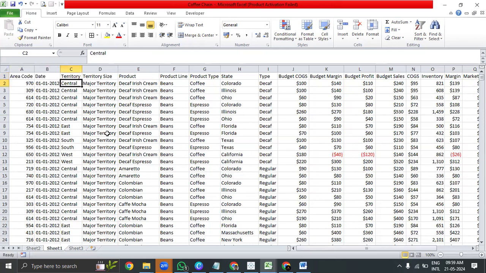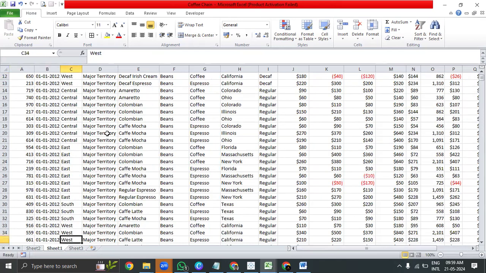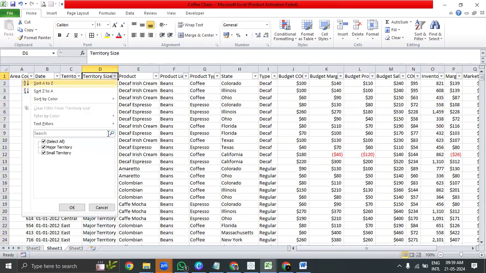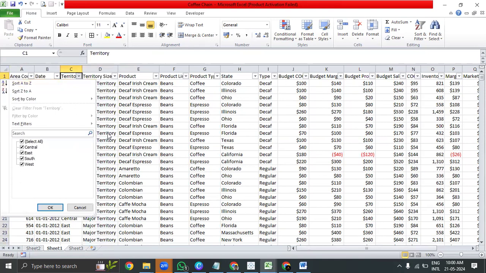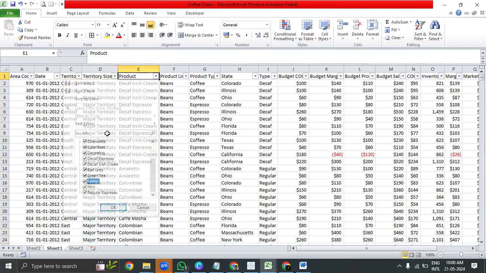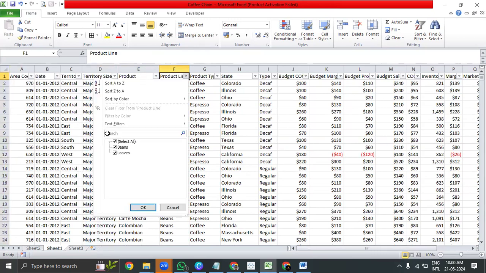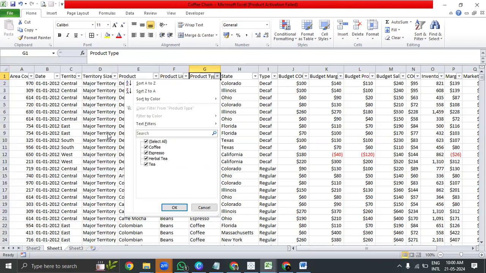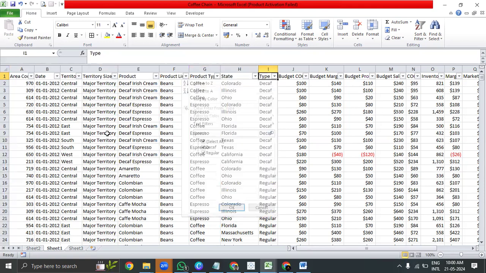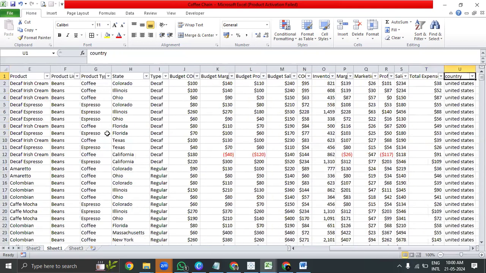Here we have territory where it is running its business, like central, east, western, south, with major and small territories. It has divided into two parts. When you say territory, we have central, east, south, and west. And when you talk about products, these are all related to coffee and tea products. We have beans as well, leaves, coffee, espresso, herbal tea, and tea. Okay. So here it is running its business with the states. And so on. We have all these measure fields.